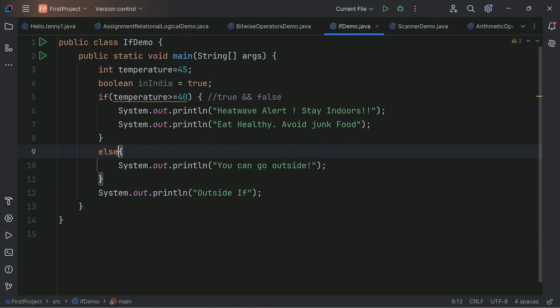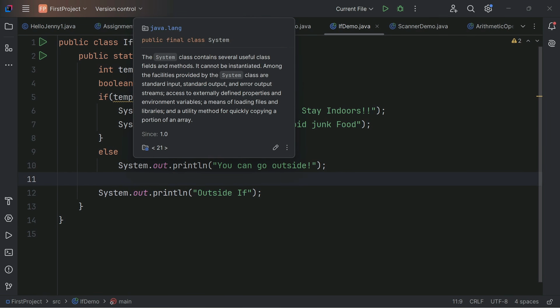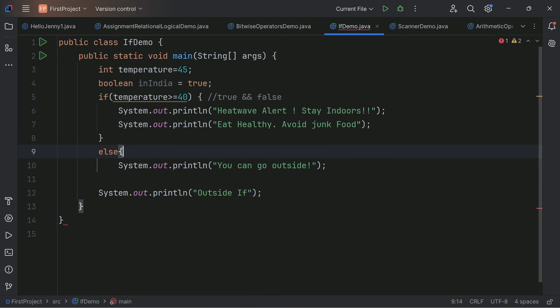So just remove this. And same if you have only one statement within the else, you can just remove these parentheses and that's fine. But it's always a good practice to put parentheses here. So this is simply if else.